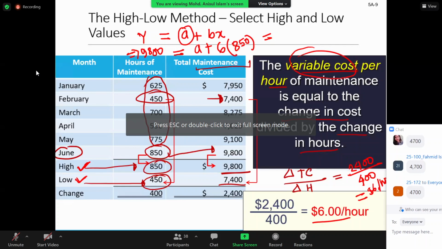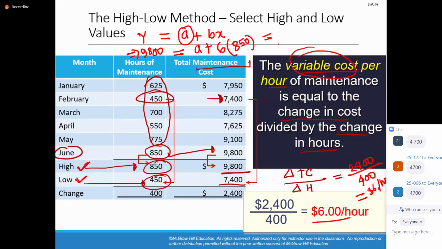$4,700. So what you have got? You have got A is equal to 4,700. From this, what you have measured? 6 multiplied by 850. What you have measured in this portion? The total variable cost. So what is that amount? The BX. 5,100.